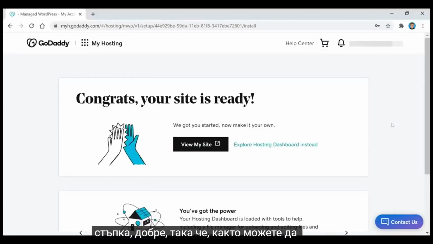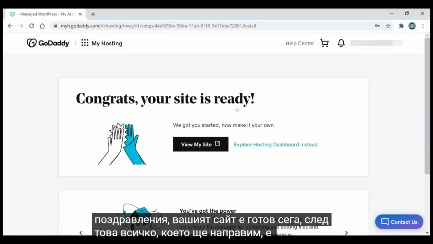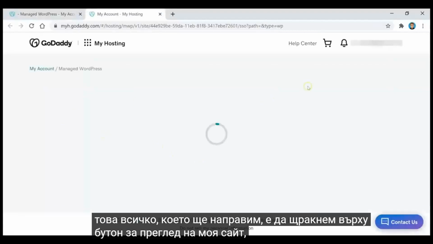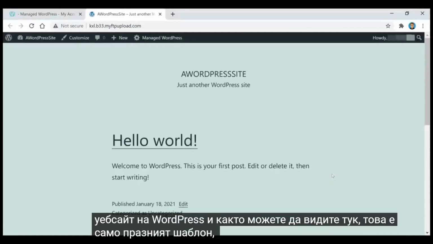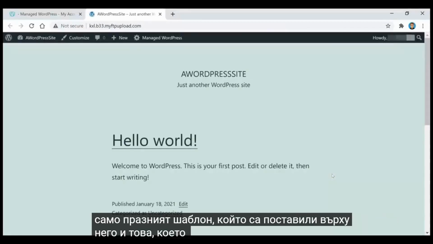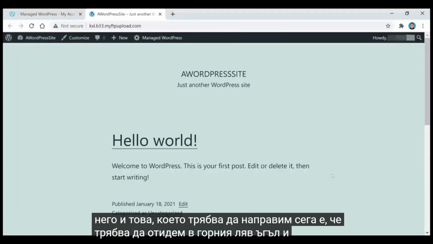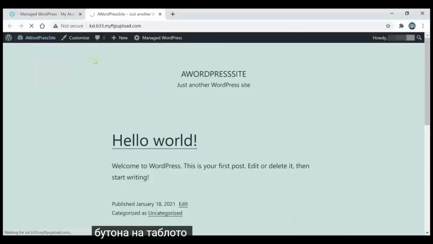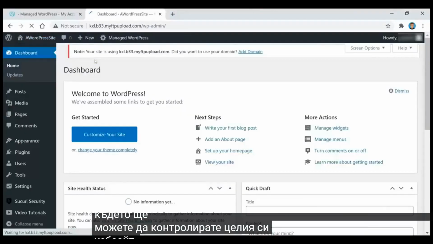Okay, so as you can see, it says, congrats, your site is ready. Now after that, all we're going to do is click on the View My Site button. That's going to take us to our WordPress website. And as you can see here, this is just the blank template that they put on it. And what we need to do now is go up to the top left corner and click on the WordPress dashboard button. And this is where you're going to be able to control your entire WordPress website.